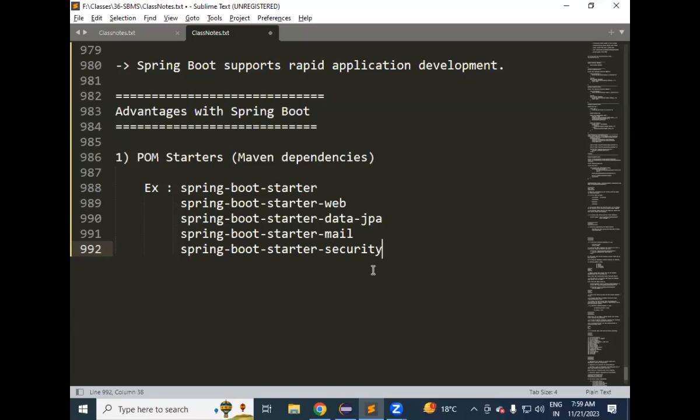A starter is nothing but a Spring Boot dependency. Whatever dependencies are required for the application, they provided them as a starter. So the first advantage with Spring Boot is starters. What is the meaning of starters? Starters are nothing but Maven configurations.